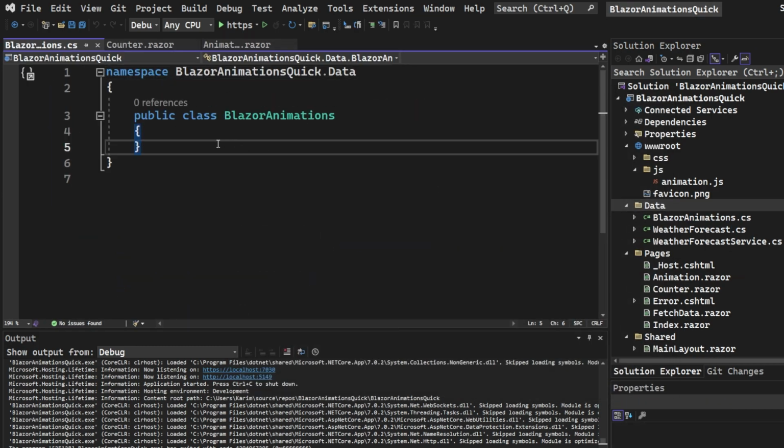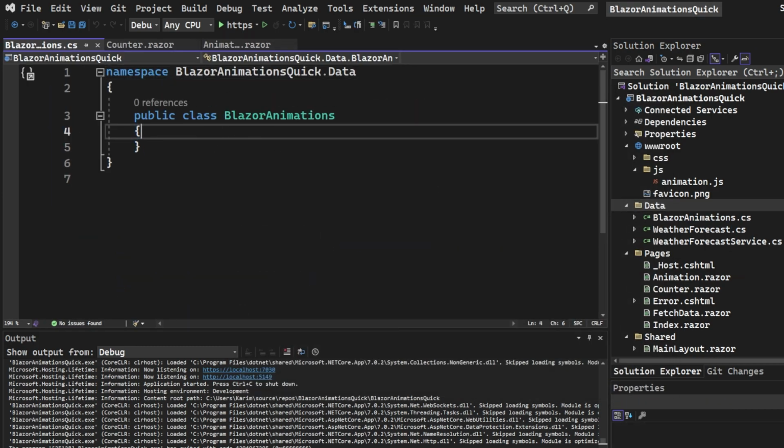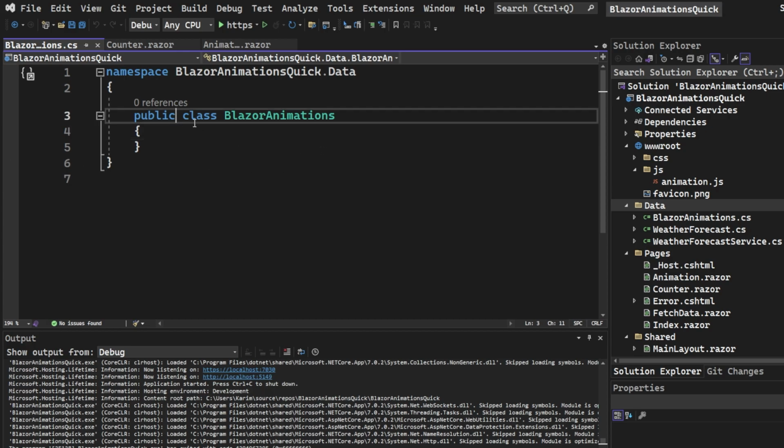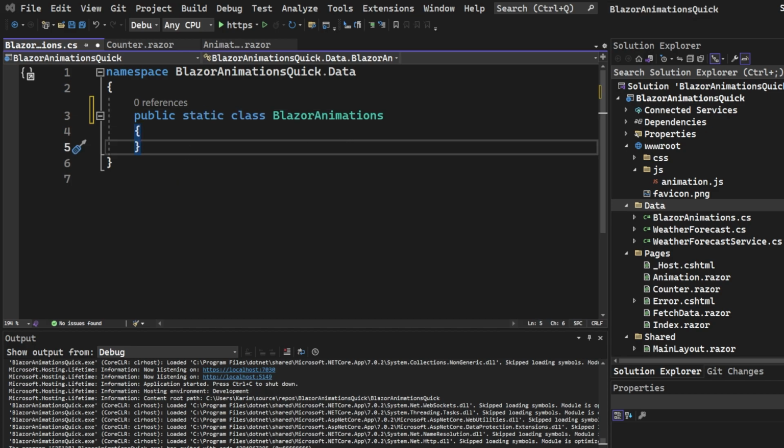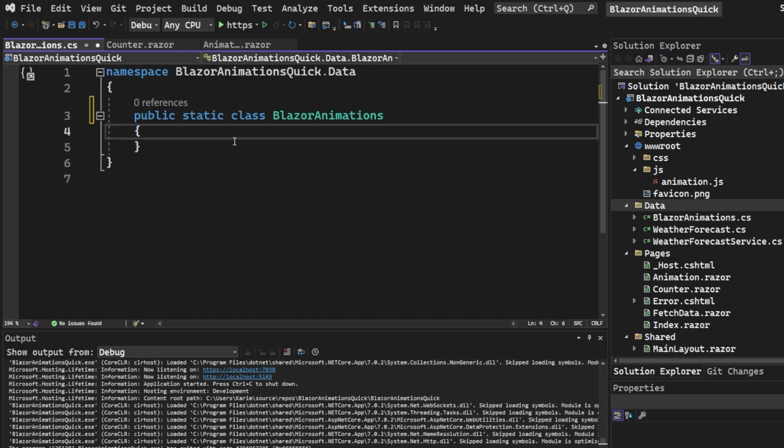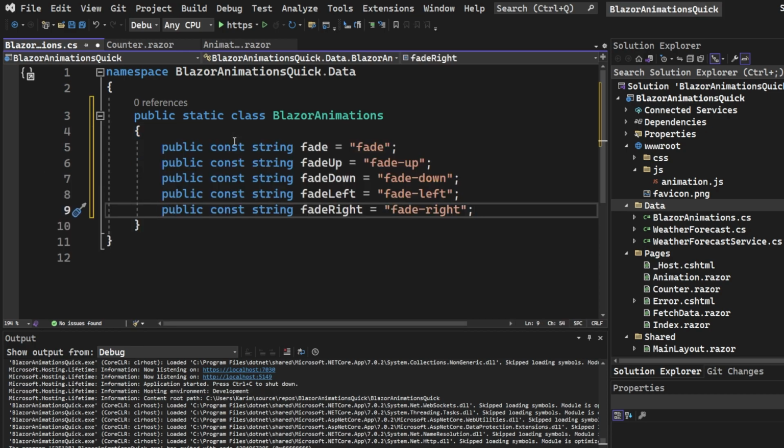And within here, we're going to first turn this into a static class, and then we're going to add a few string constants. You can add all the constants there if you want, or you can separate this into other static classes to represent the different types of animations. But in our case, we're just going to add the first five animations in the GitHub. In case you still want to know where this is coming from, it's coming from the GitHub itself. That's where all the references are.